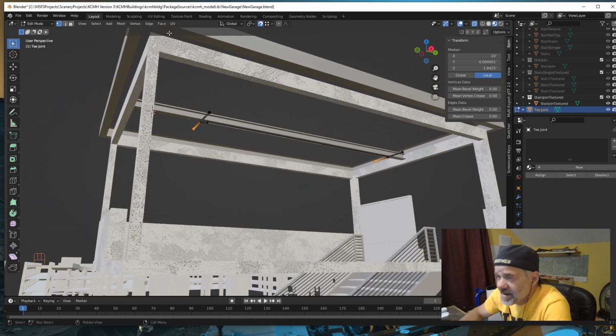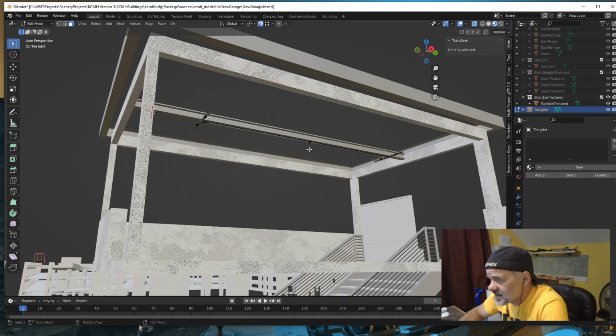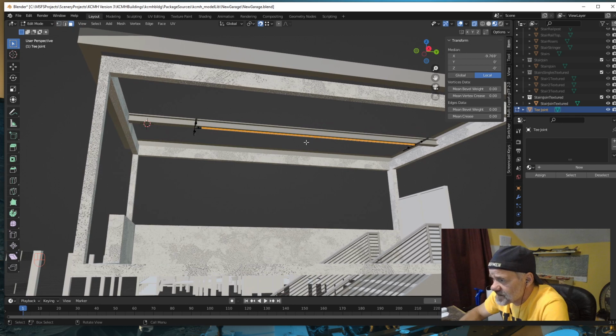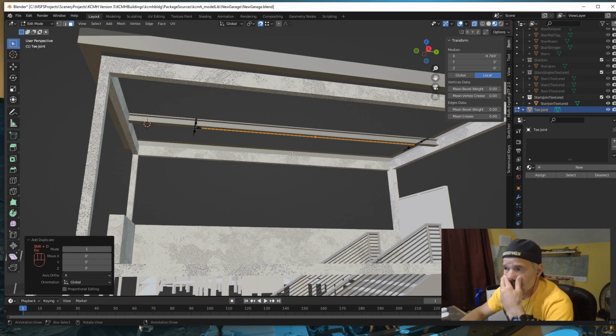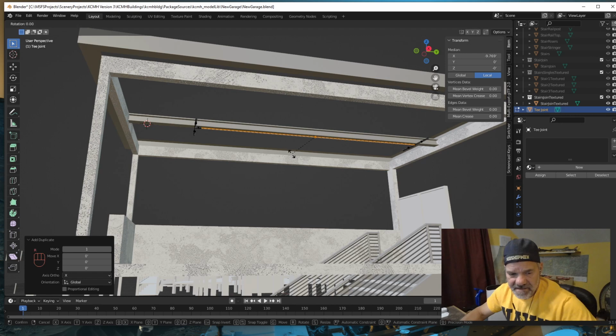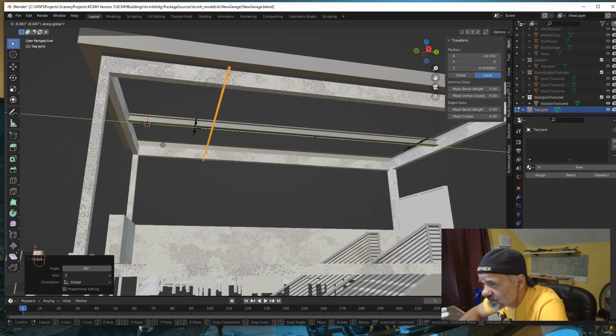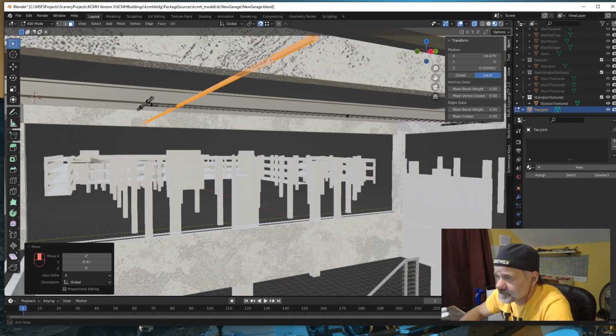All right, so let's turn on face select and copy those faces. Let's select those faces right there. Do a Shift D, escape so I don't move it. And let's rotate those on the Z 90. R, Z, 90. There we go. And let's move this in the Y. G, Y. Let's just move it right down to about right here. Just like that.